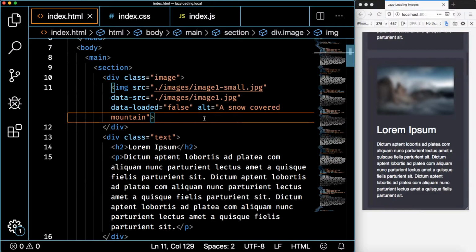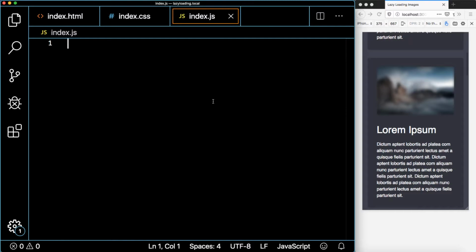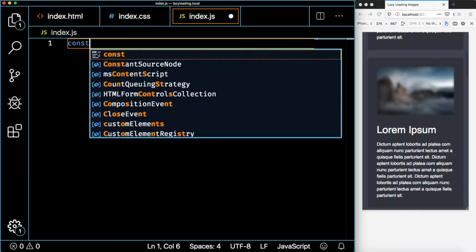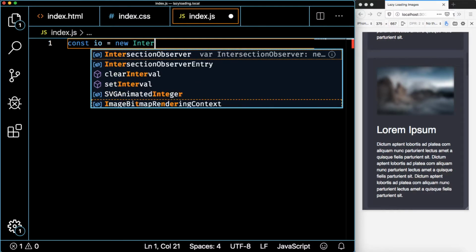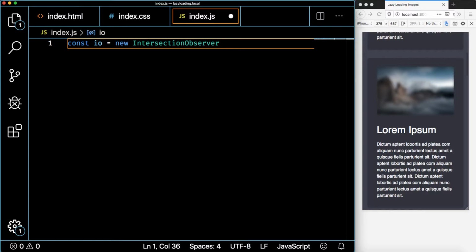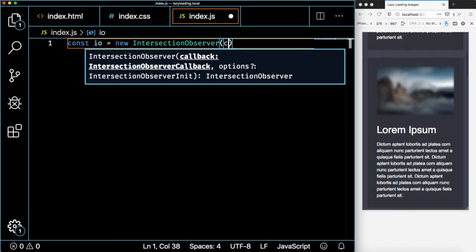Now we're going to use an API called Intersection Observer to let us know when the images on the page are within the user's view. To get started with Intersection Observer, let's head over to our JavaScript file and create a const variable called IO. And on the right hand side, we'll instantiate a new Intersection Observer instance. This will take 2 parameters. The first being a callback function, and the second being an object of options.